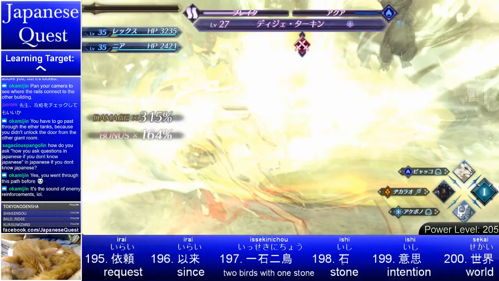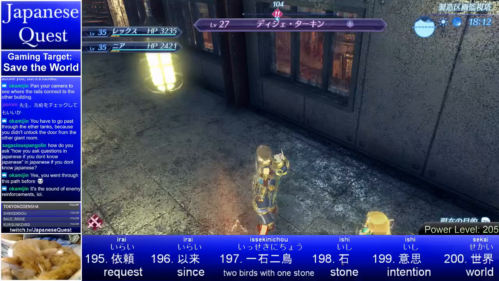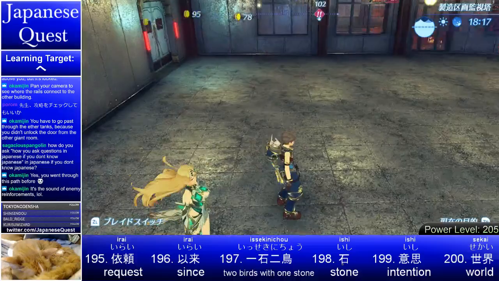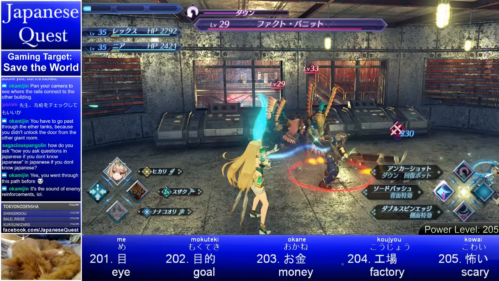Let's get some bonus experience here. Ganbarimasu! Yatta! Oh, that guy dropped a lot of loot. Yatta! Okay, I think this is the right place. What do you think, Okamijin? Is this the right place? I'm feeling good about it. We were a little bit lost before, but we found our way.